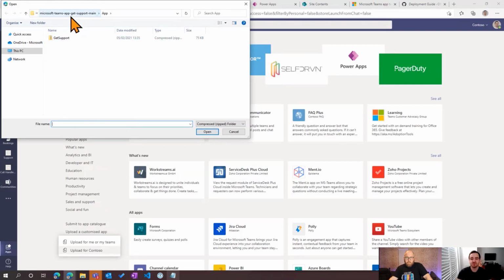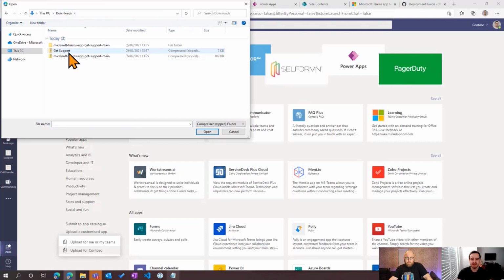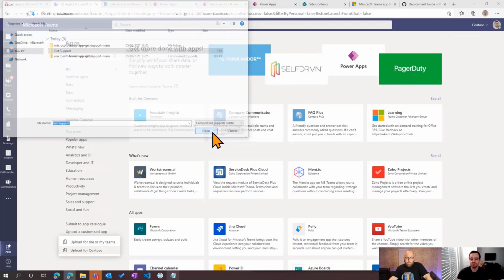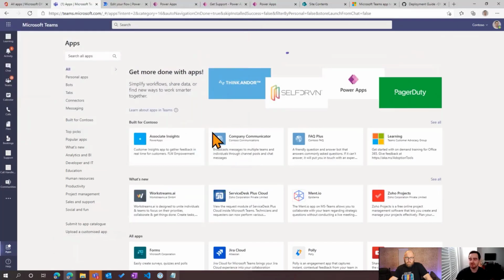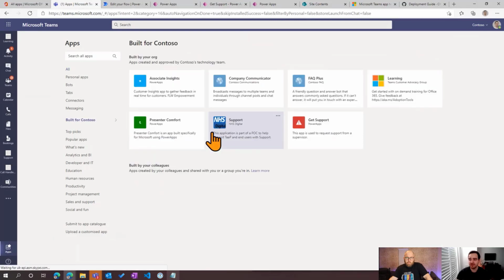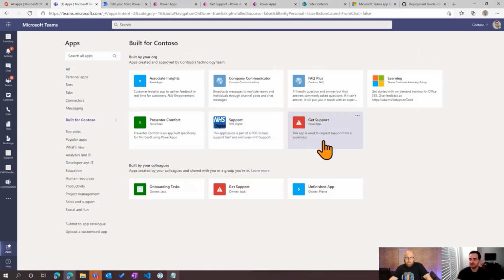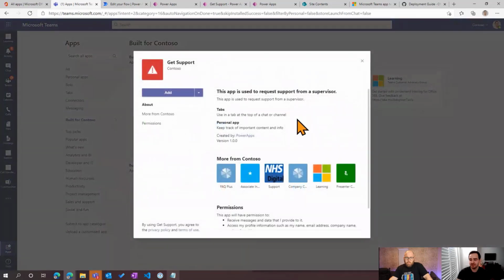And what I need to do is make sure that I'm choosing the correct root file. So I've gone back to my downloads. And as you all saw, we downloaded the application from Teams, from make.powerapps.com, and it was called Git Support. So in this case, we'll go to Open. It will take a couple of seconds to just load that zip file for us. And you can see already it has added that application into my demo environment that I've got right here. So now I can simply press Add.